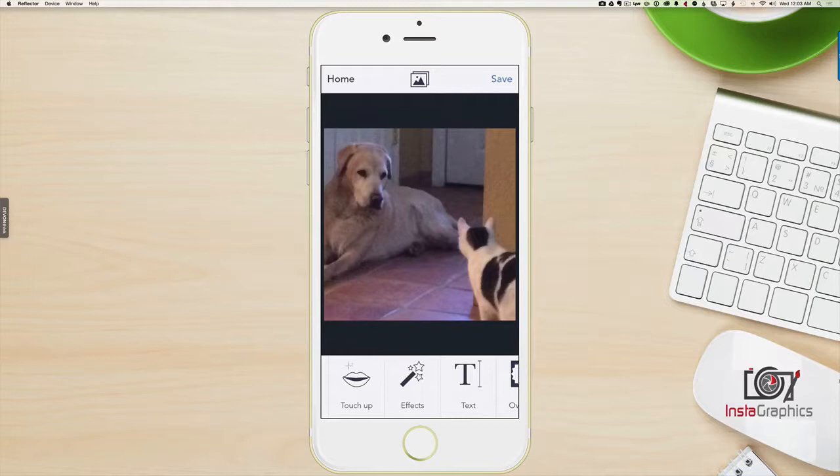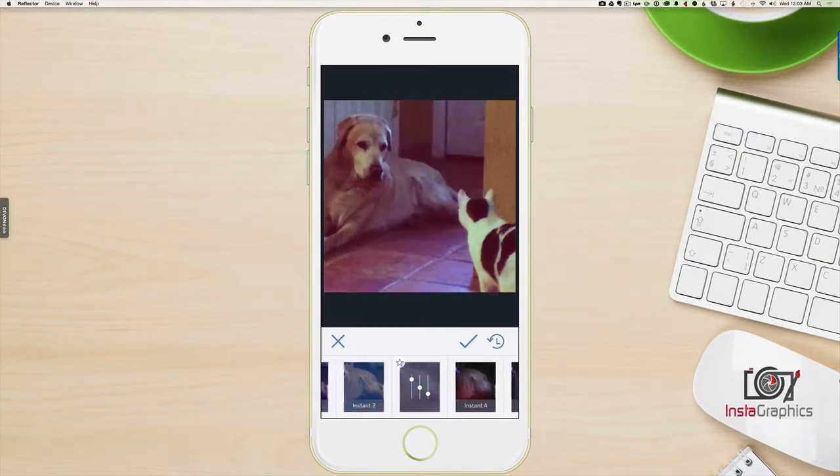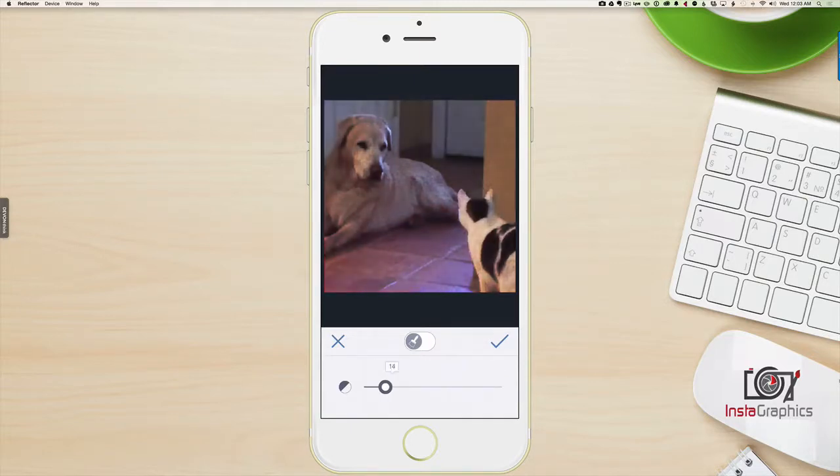Now let's look at the effects. That's the second choice on the bottom. And here we go. We've got some filters. Oh, and these filters have a lot of control. Well, appear to.